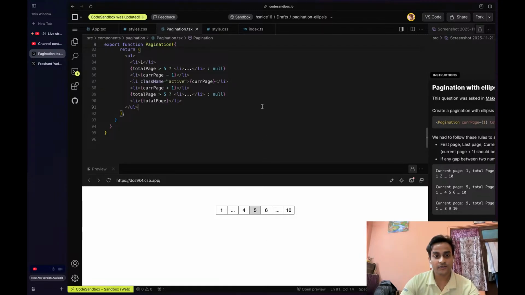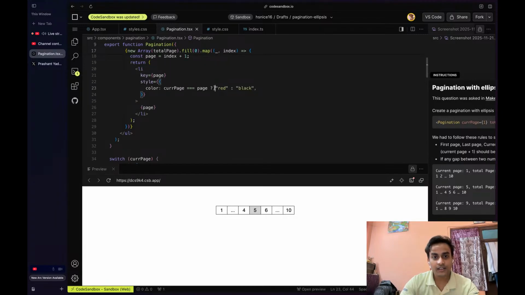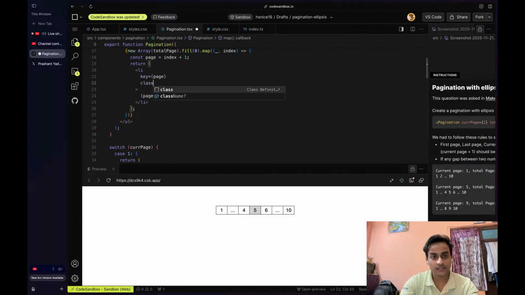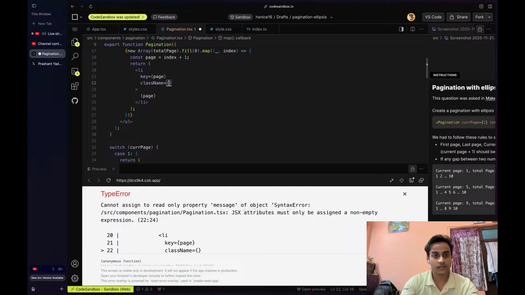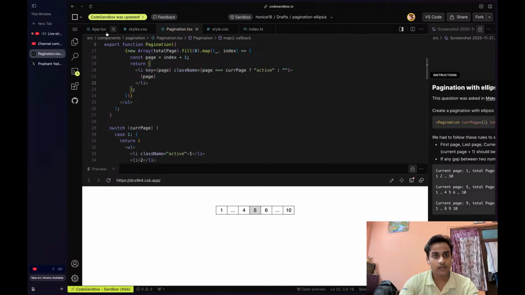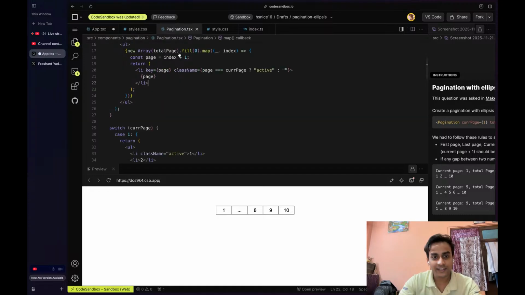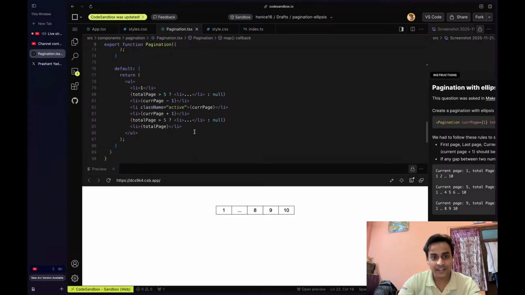Okay, active. See, now the active is active, and here as well. If we do it like this, class name: if page equal current page, we can add a class of active, else nothing. Now in the app, if suppose we do 9 and it's not working, I think it's because we haven't added it in all of them.